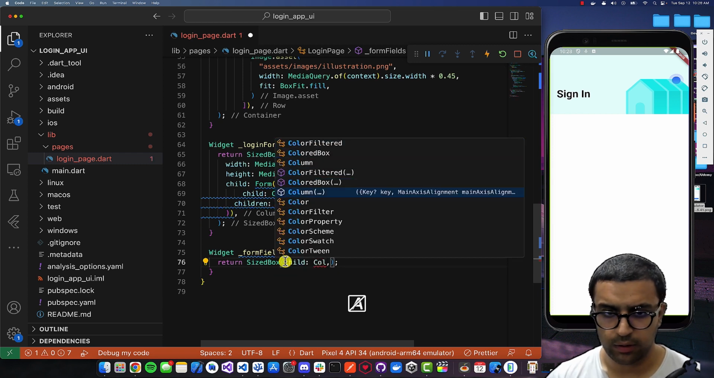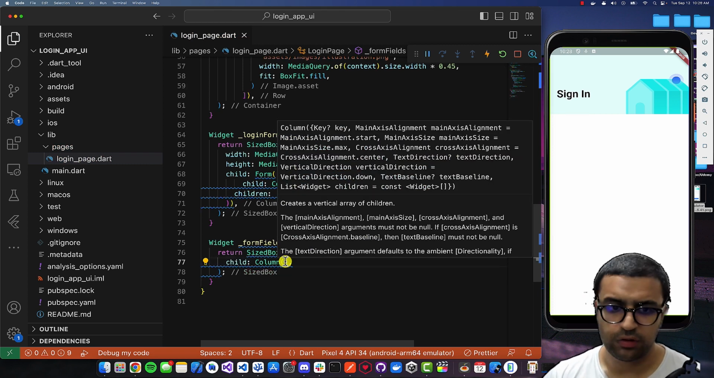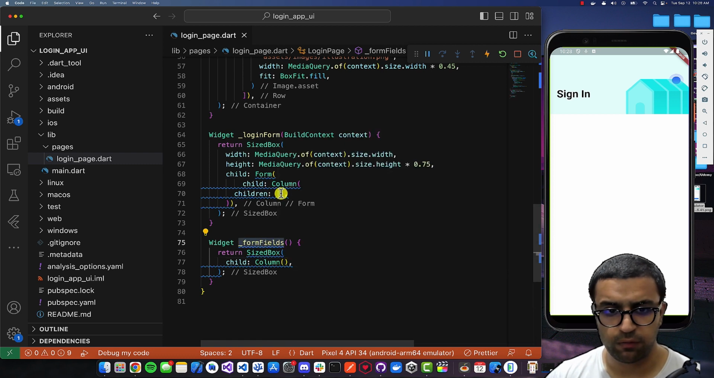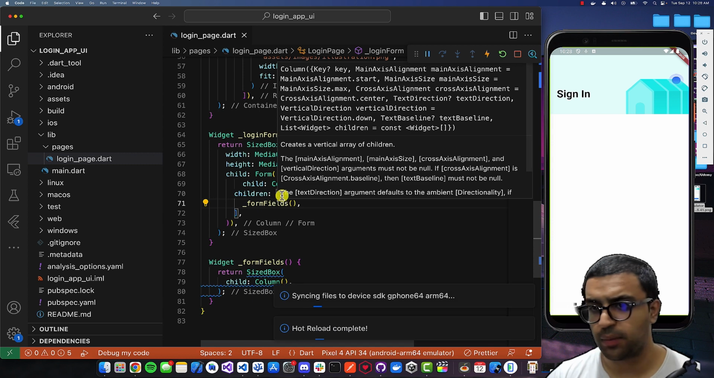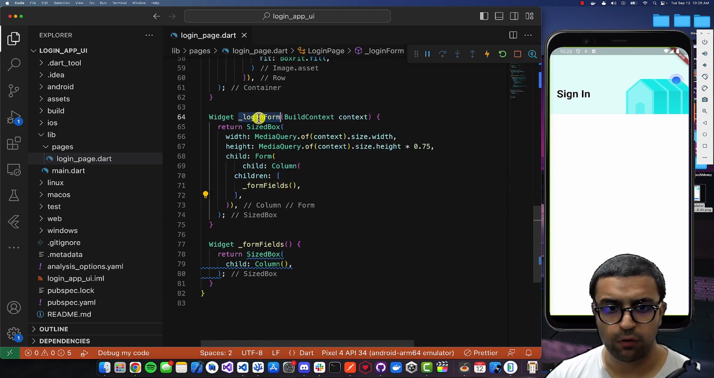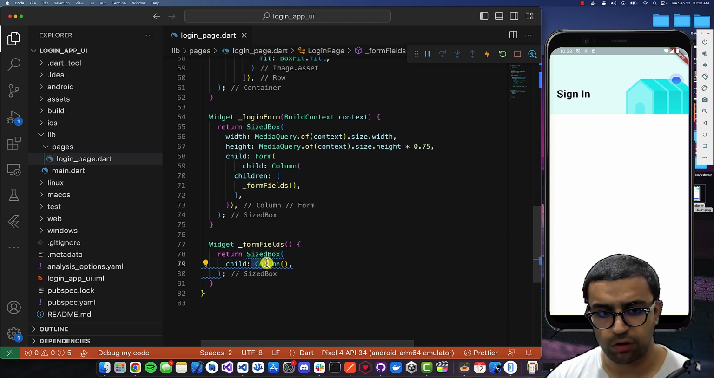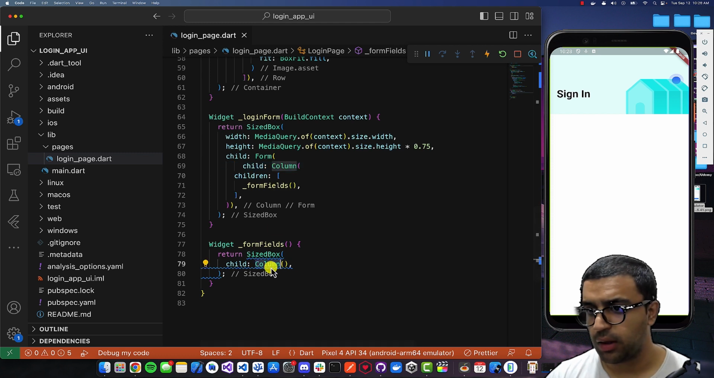Once this is done, I'm going to do command save. I'll take this form fields, add this as a children property to our column and do command save. And now our login form has a column that has children, one of those children being form fields, which is a sized box that has a child of a column as well. So now we have a column within which we have a column, as I had alluded to before, and within this is where we can add all of our children.